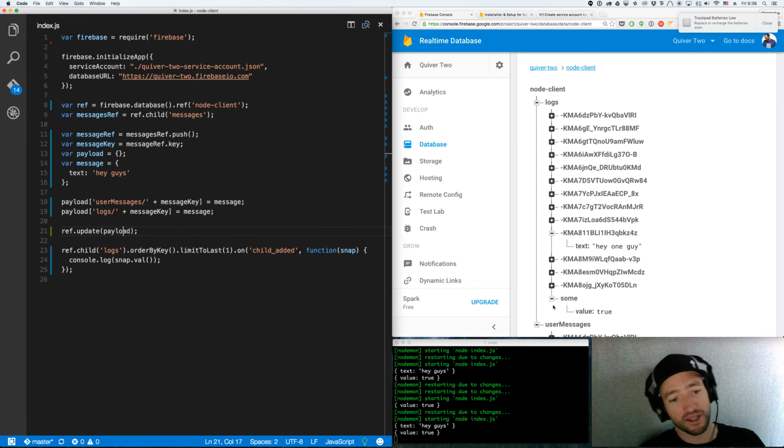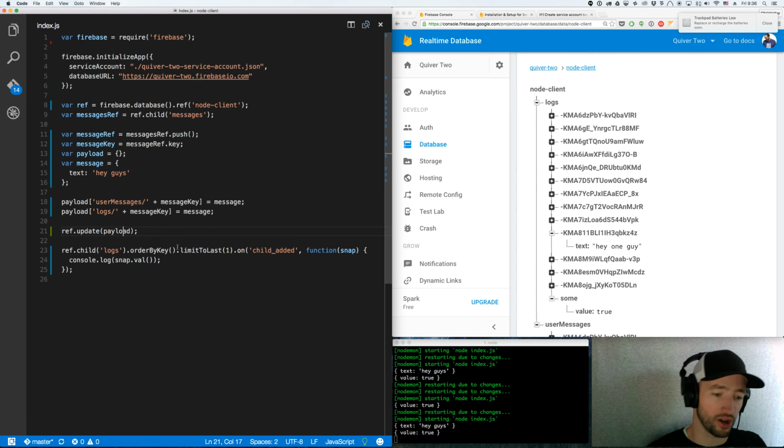All right, so order by key and limit to last one lets you listen to just that last child added. That's a useful little trick if you just want to listen to new records. Because otherwise it'll read out the first record. You can skip that first record and then just listen to the ones added after that. And we'll get more into the fun query stuff you can do later.